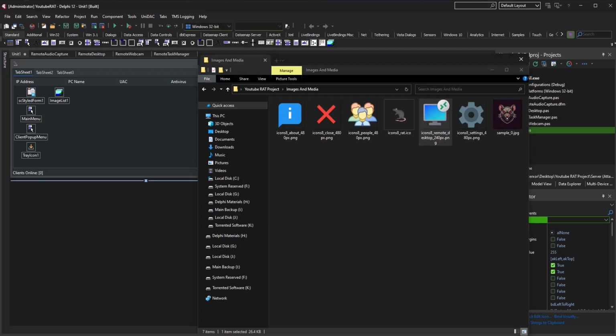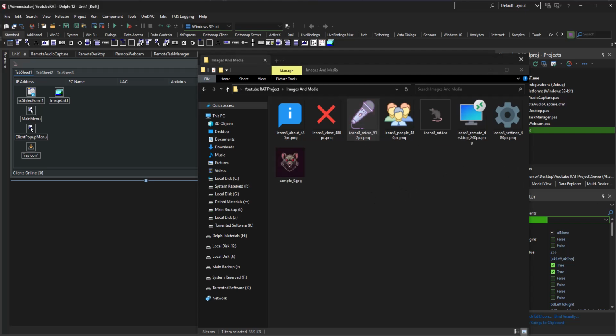And then we'll use a speaker for audio. Actually, you know what? Screw that. Let's see if we can find a microphone. Oh, cool. This is actually not half bad. We'll use the microphone icon. So here you go. There's a microphone icon right there.